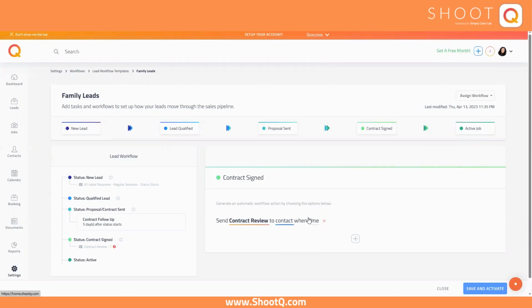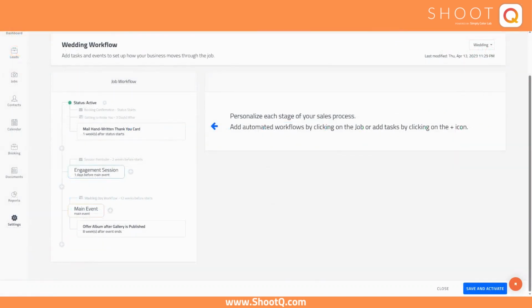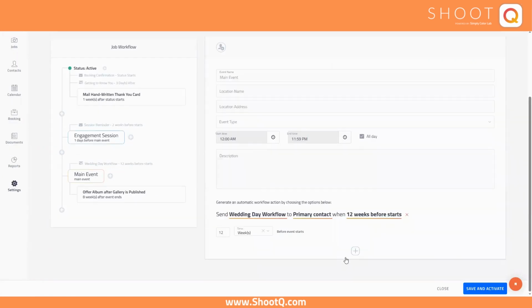Emails can automatically be sent to everyone from the clients getting married to contracts and second shooters. You can even schedule a happy anniversary email to be sent 365 days after the wedding.